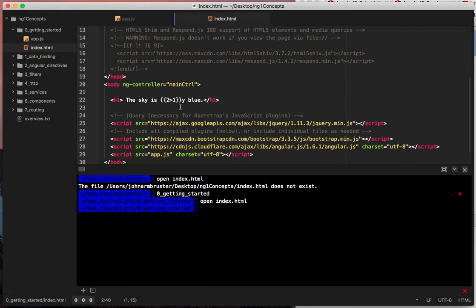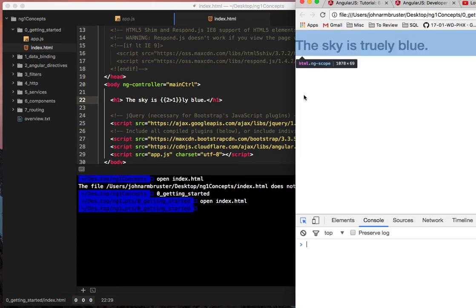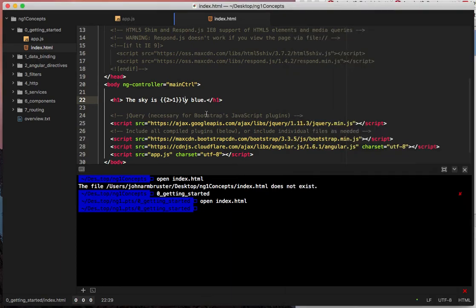So truly blue. So now we see that this is working. Our Angular app is fully up and functional. And in the next video, we are going to start talking about data binding.